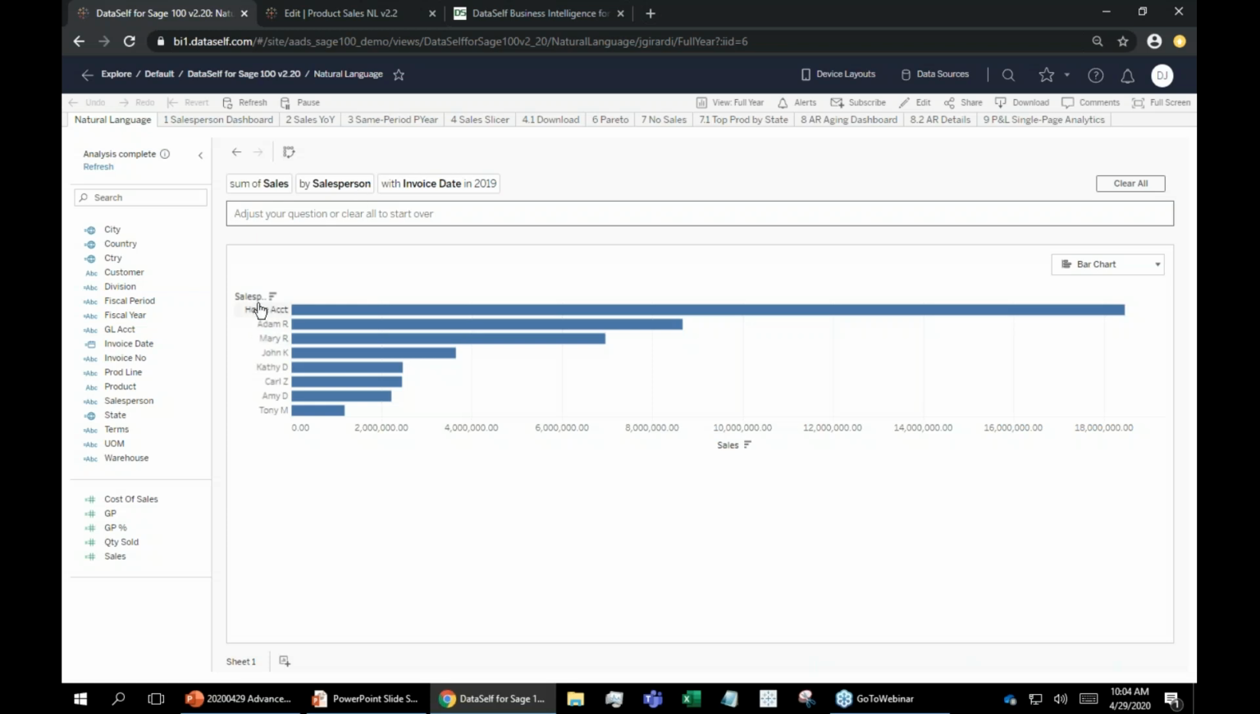In this example, we're looking at my salespeople. I'm looking at sales. In 2019, I see for each salesperson the actual sales. So it's that easy. Type in the question. If the answer's out there, you get a report.